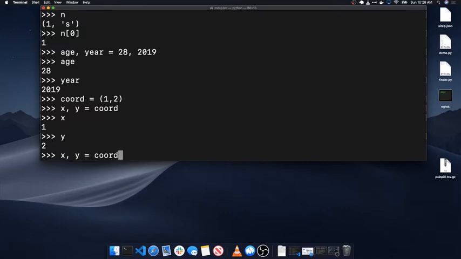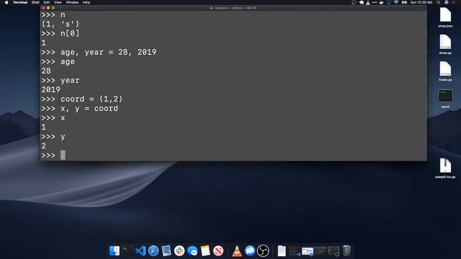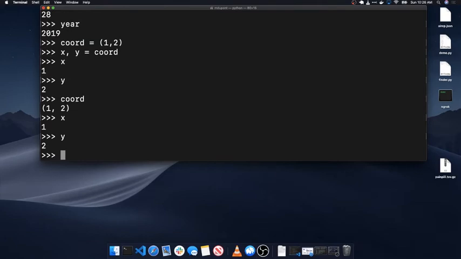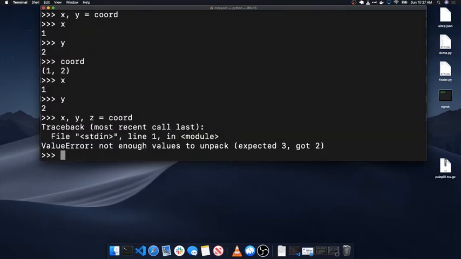Now, in this case, this makes sense with a coordinate, and I just want to refer to the elements as x and y. Coord still exists, but now so do x and y. Now, what we can't do is, if I was expecting coord to be in 3-dimensional space, but it only gave me 2, well, now I have a value error. Not enough values to unpack. Because we specified x, y, and z, it was expecting 3, but coord only had 2.